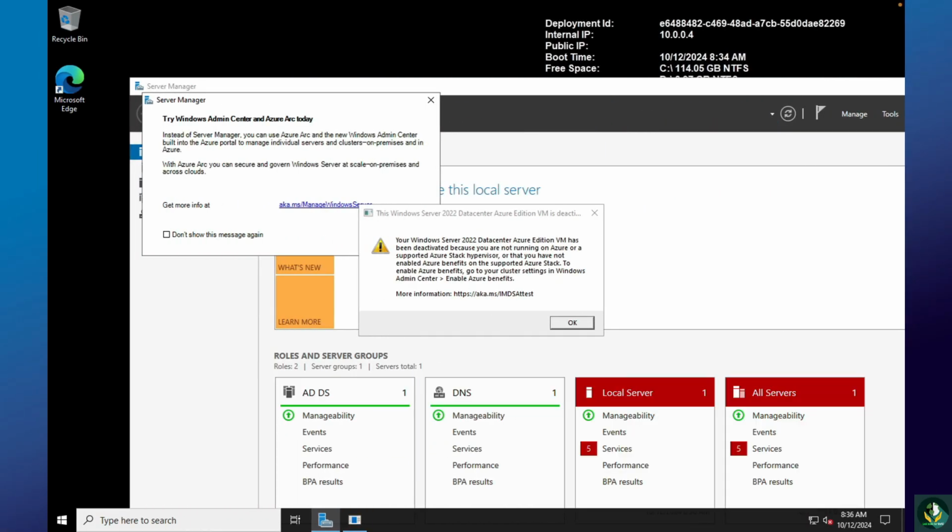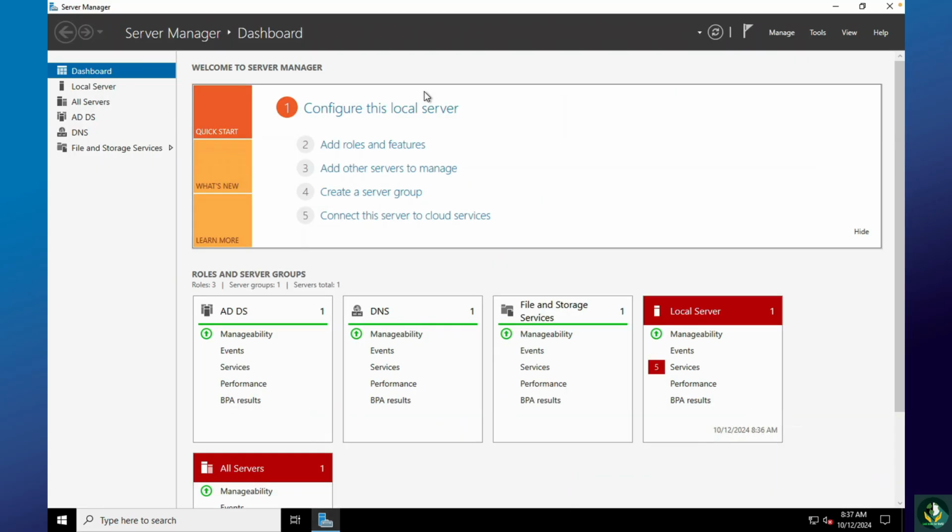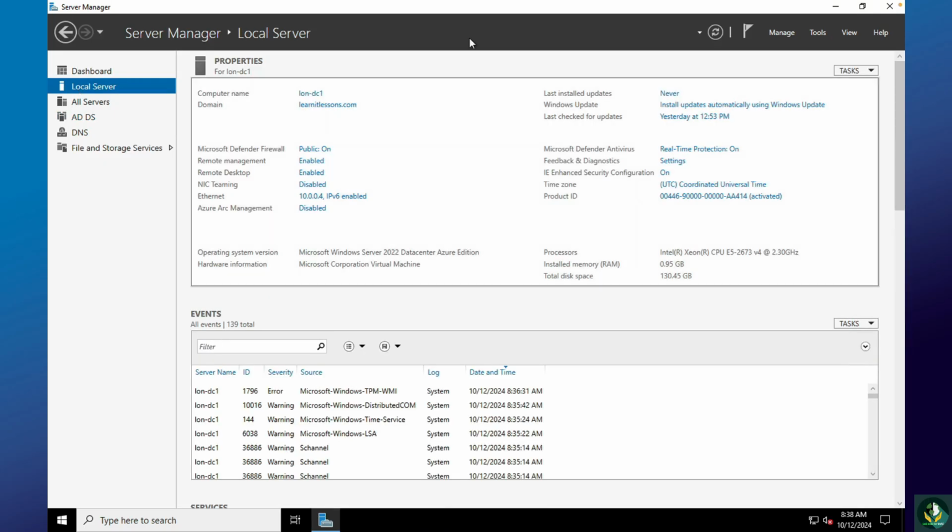So LoanDC as a forest root domain controller is ready. And by the way, to log into this domain controller with the lit NetBIOS name, I've typed lit\ my username and password. And if we close these windows, expand Server Manager, go to Local Server, we'll find the information that the computer name is LoanDC and the domain is learnedlessons.com.